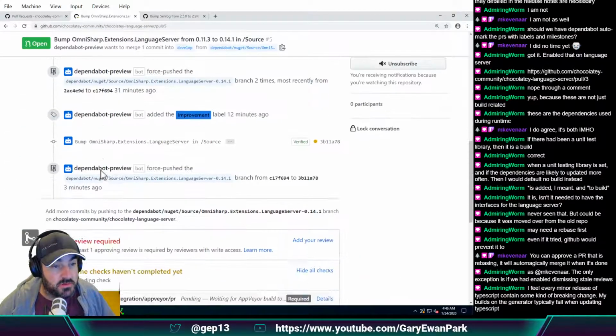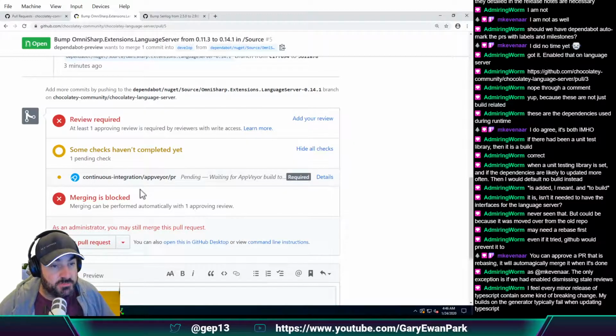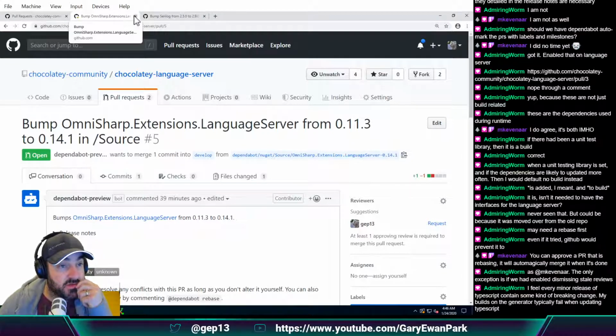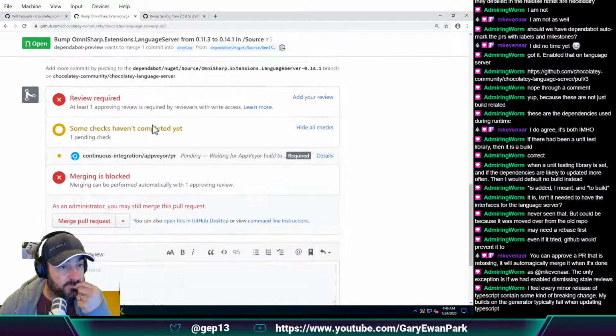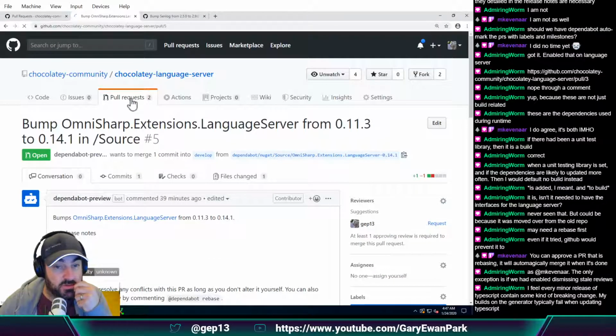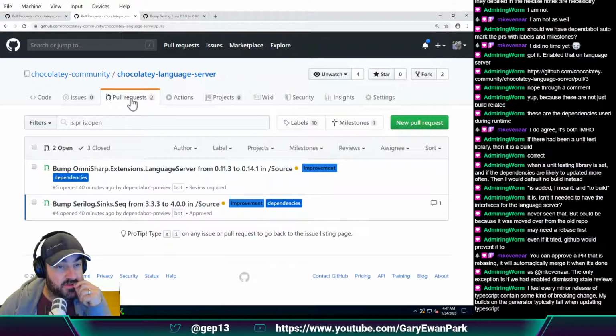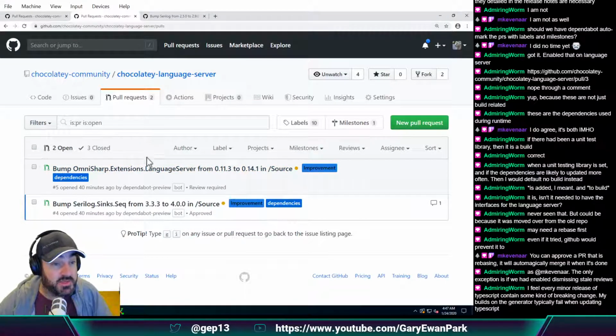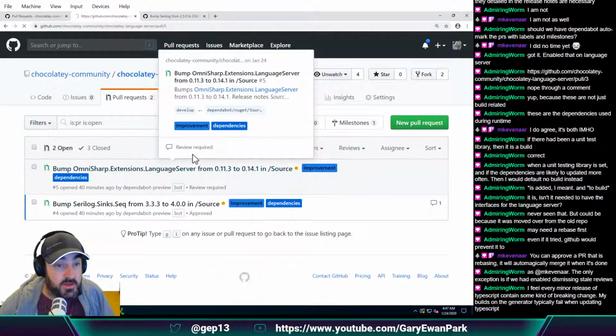So merging is blocked. How has it even been able to? Oh no, I want the language server one. Sorry, I'm confused. That's into the other project. So that one, was that one of the ones that you're looking at, Kim? Approved, review required. Oh, so that's the breaking one. So that's the one we need to take a look at.